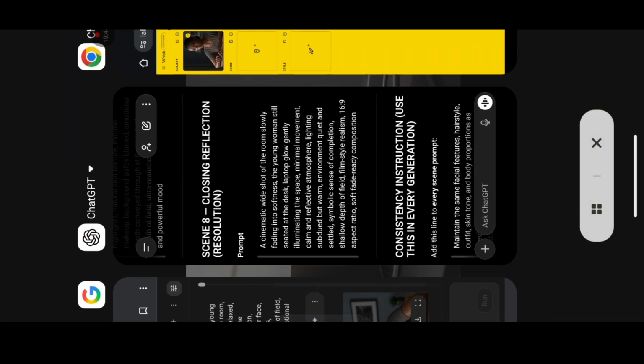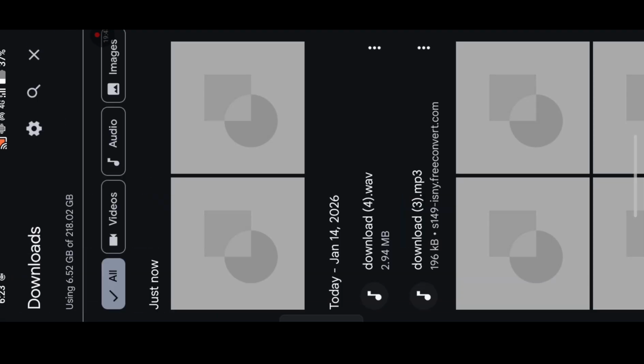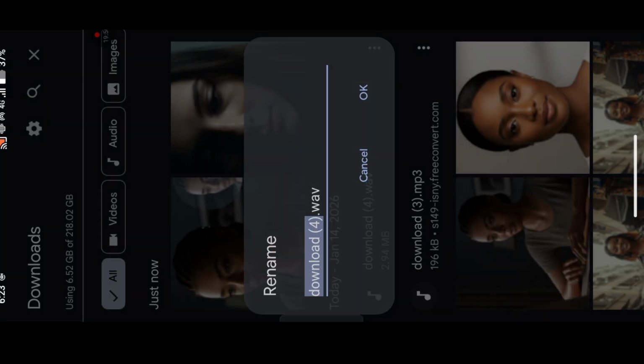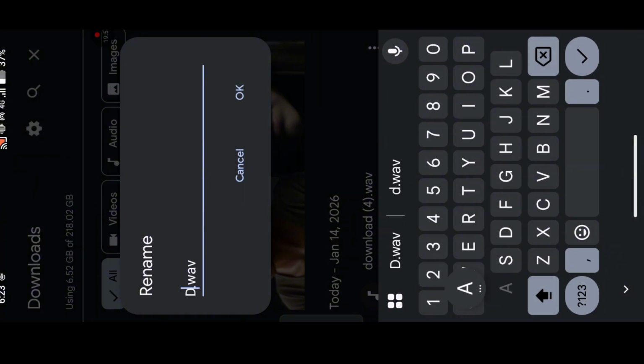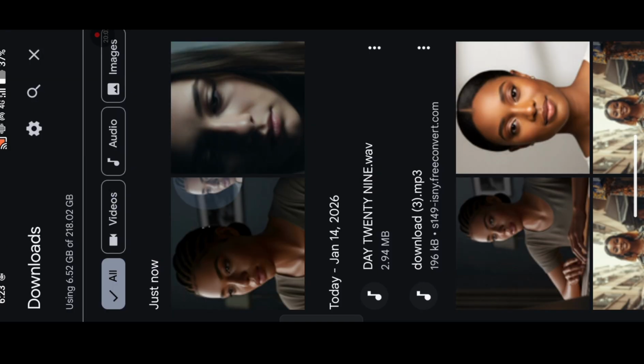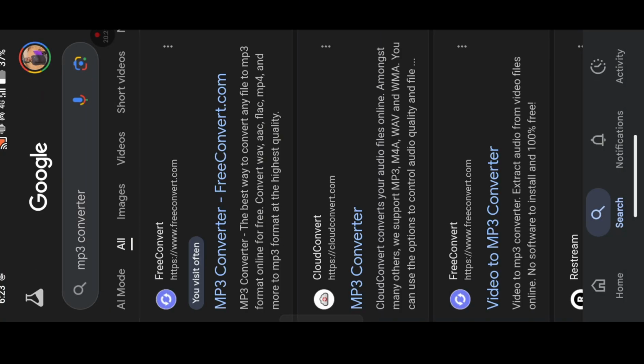So let's go to Chrome first. We'll go to download. This is the speech. Rename it. Let's rename it day 29. Then we'll go to any of the other browsers, since our Chrome is in use. We'll click on MP3 converter.